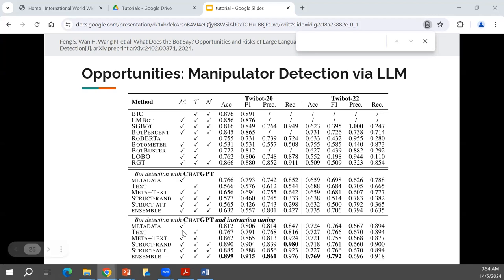And if we allow ChatGPT to do instruction tuning on the labeled data set, then the performance of the bot detection models with ChatGPT can successfully defeat the performance of the existing works on both the older data set, the 2020 version, and this 2022 one. This is actually a paper published in 2024, but it uses data from 2022. You can see that they need about 2 years to label such a data set.